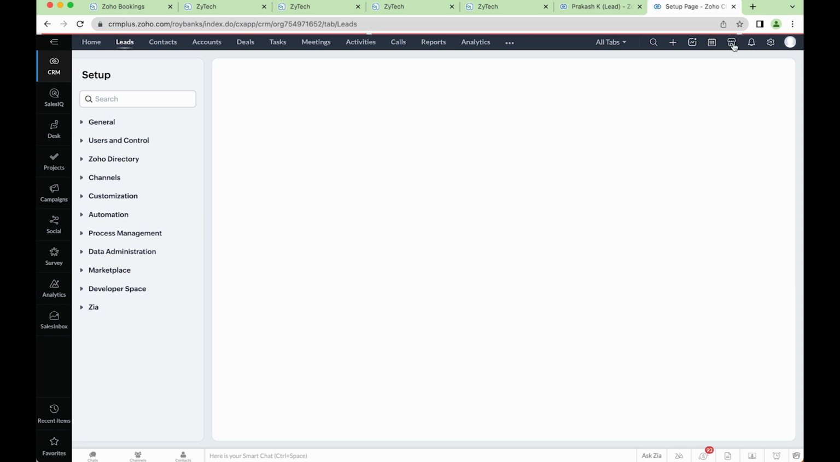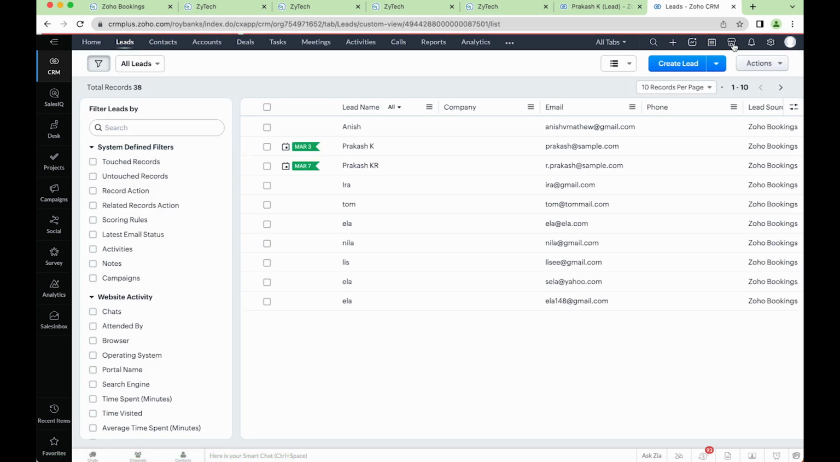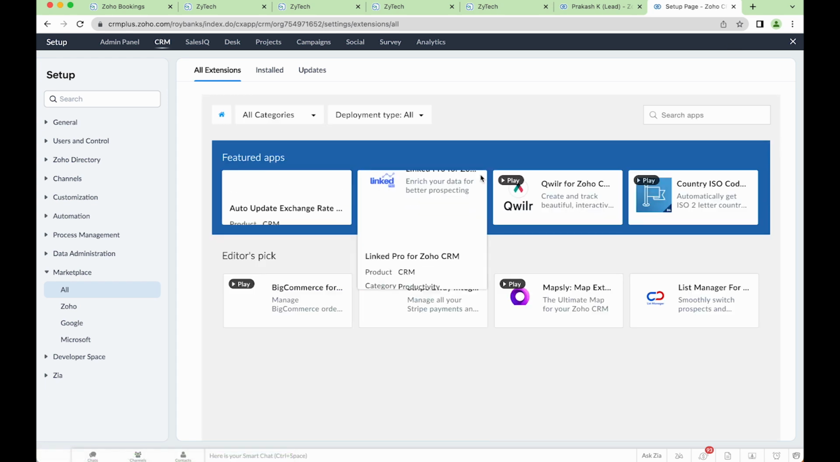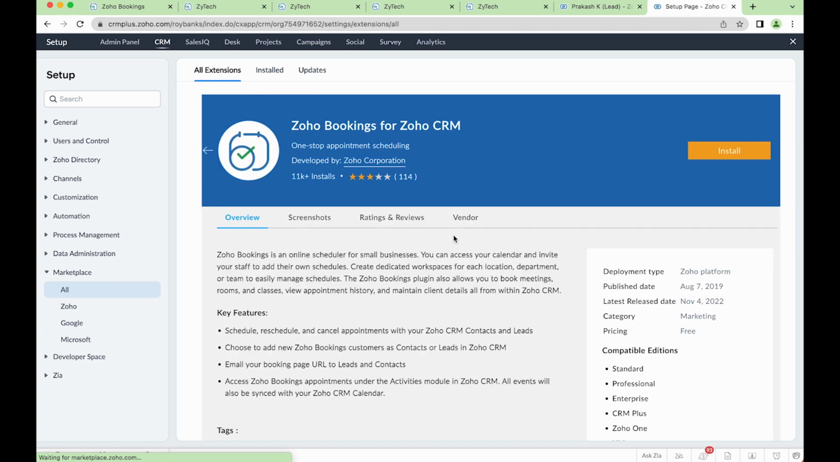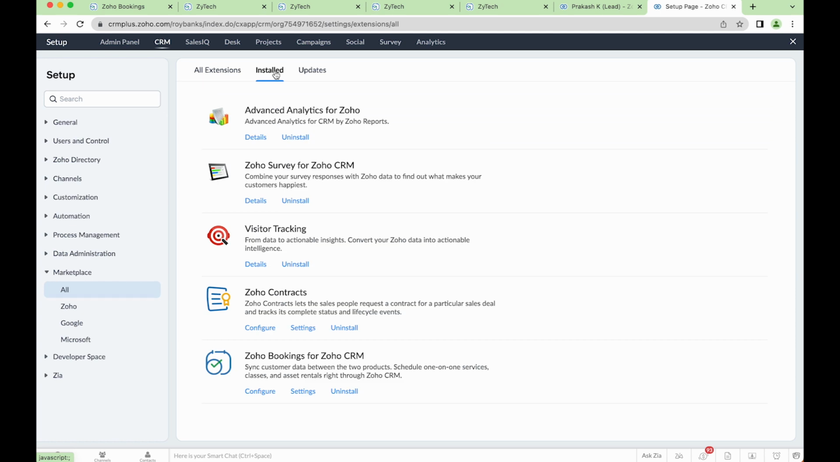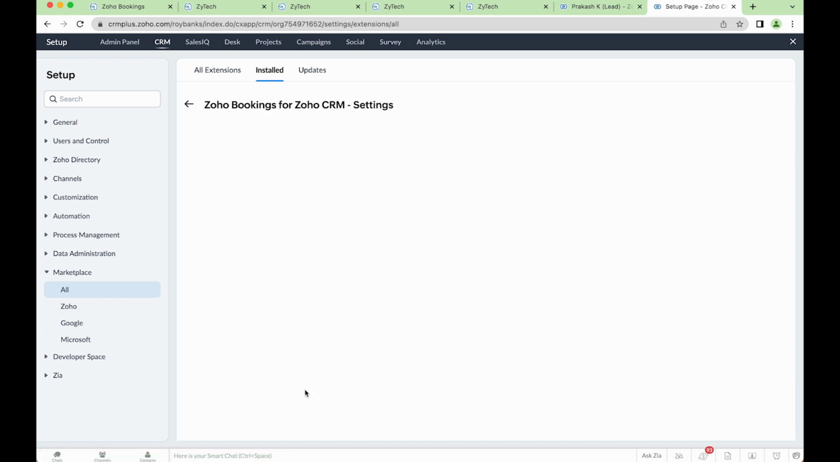So inside your Zoho CRM, there's this marketplace. We can search for the extension Zoho Bookings for Zoho CRM. So this is going to help us create leads or contacts automatically. So I have it installed already because I've authorized the Zoho Bookings app to make changes to the data here. Let's see what I have set up.